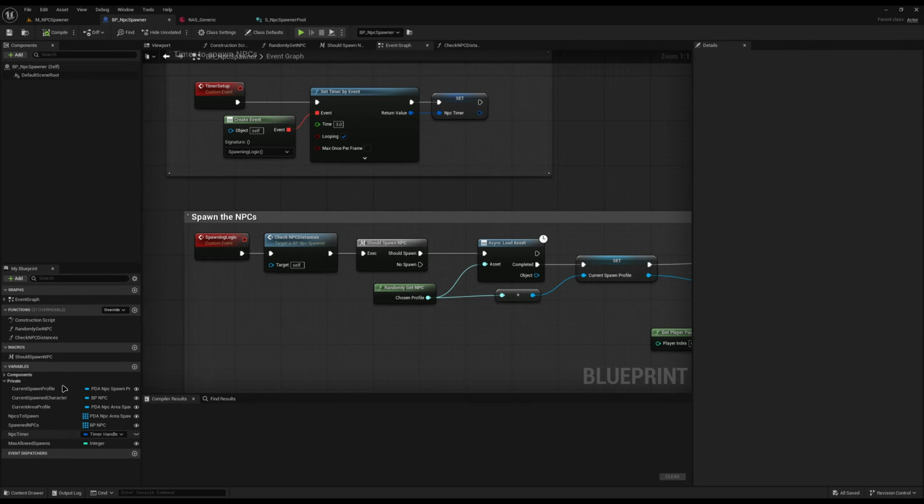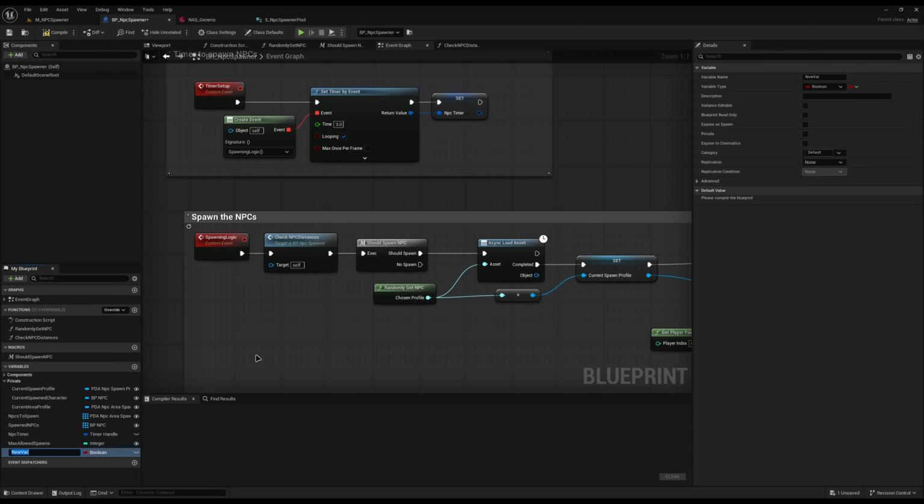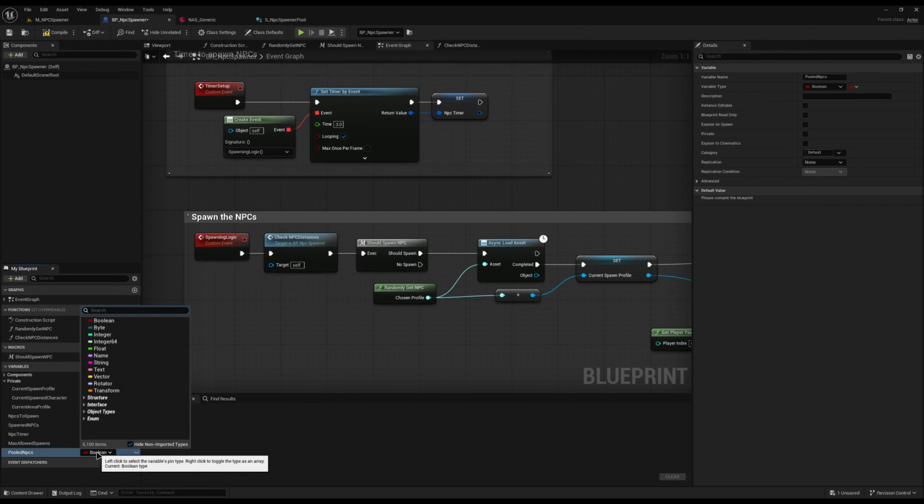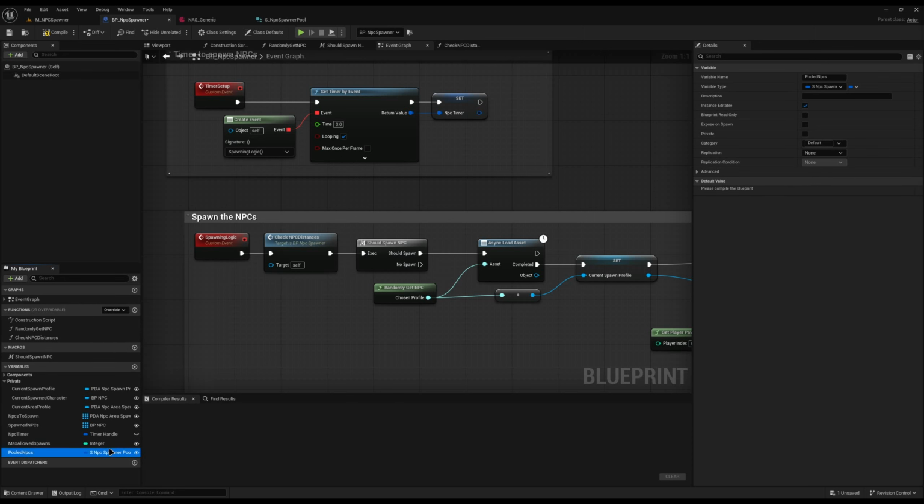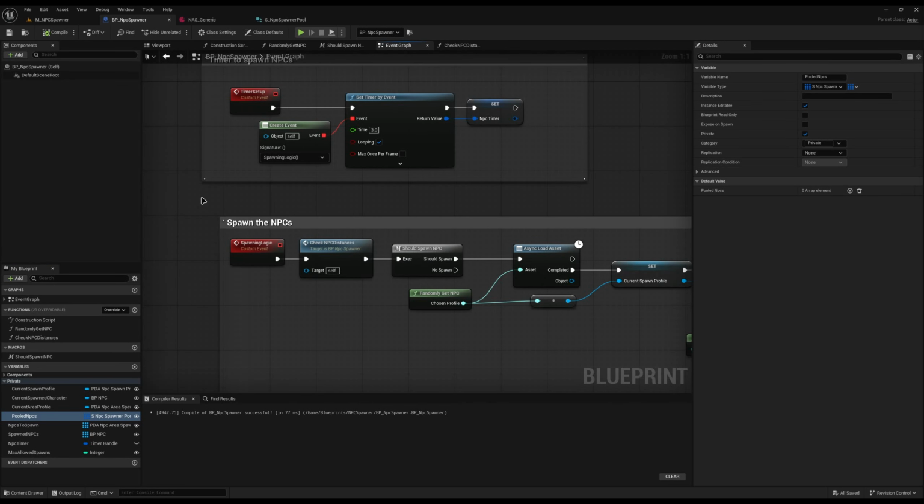Then back on our NPC spawner, I'm going to add a new variable at the bottom called pooled NPCs. And I'm going to set it to our new type of S_NPCSpawnerPool. And I'm going to right click it to make it an event. And then I'm also just going to make it private because nothing ever needs to interact with this. I think if something else is coming to the NPC spawner to modify the pooled NPCs, you're going to run into a big problem later on in the game.